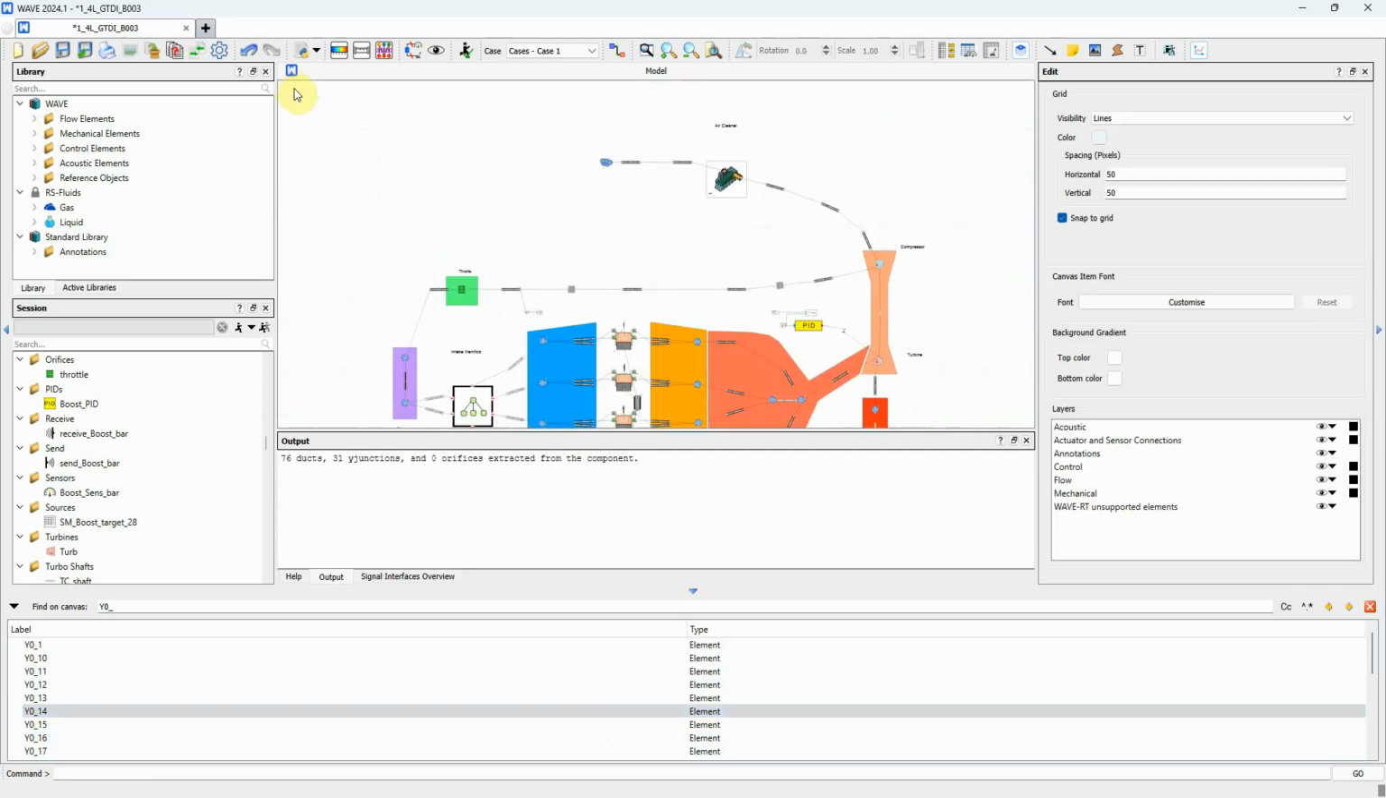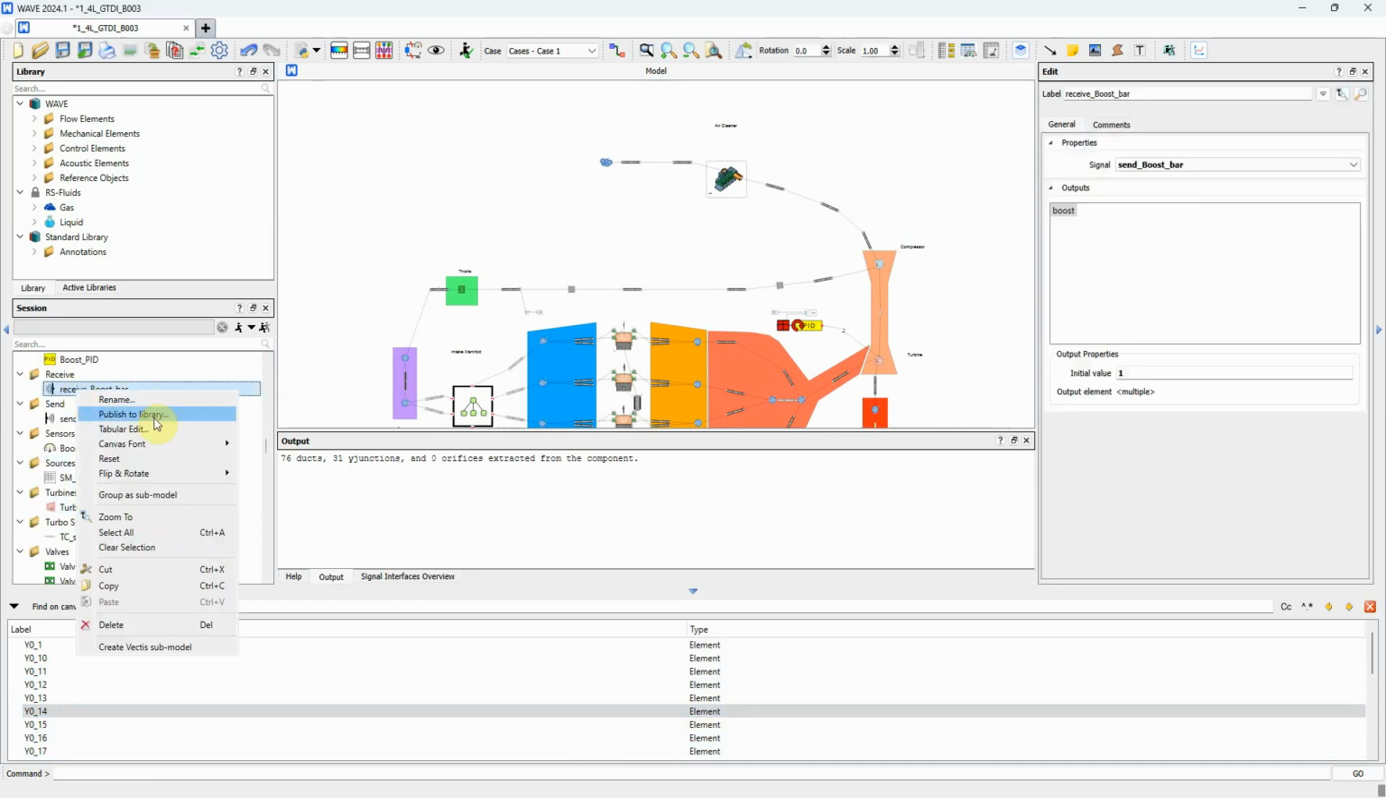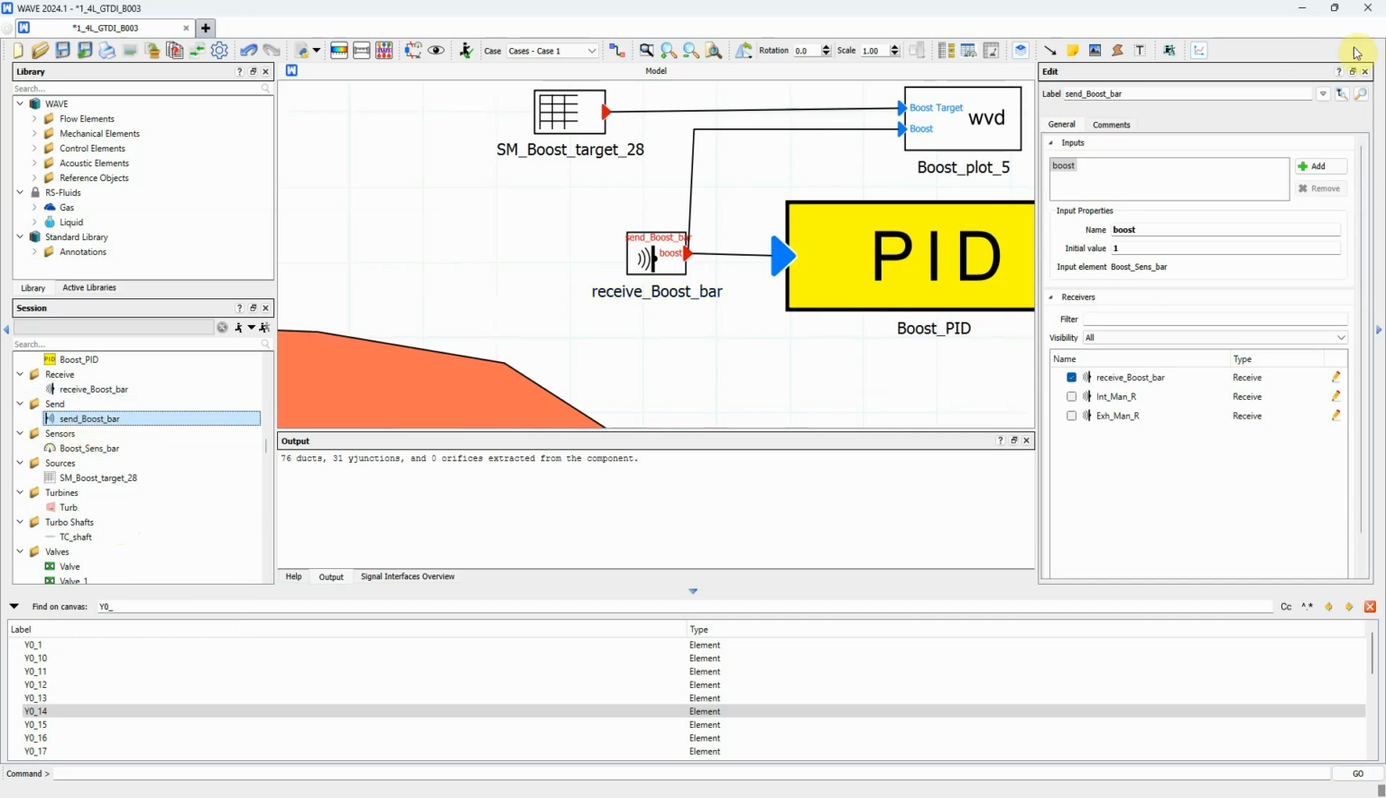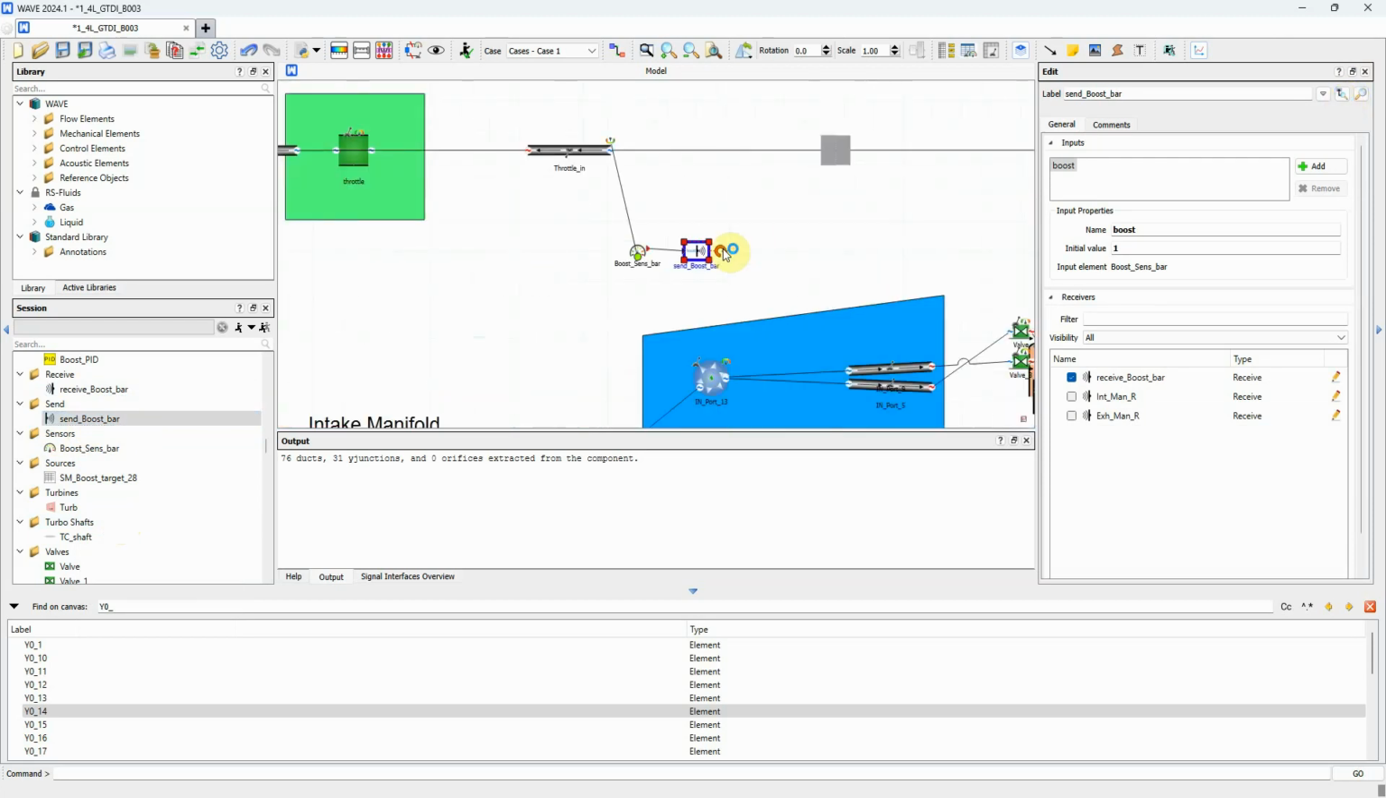The Zoom to functionality is mostly useful when we already have the element selected or we know its name, so we can see it in the tree, and we need to quickly find where it is on canvas. For example, we can look at this receive element and use Zoom to context menu to quickly zoom the canvas to the location of the element. We can also use the Zoom to button in the edit panel to quickly navigate to this sent element, for example.